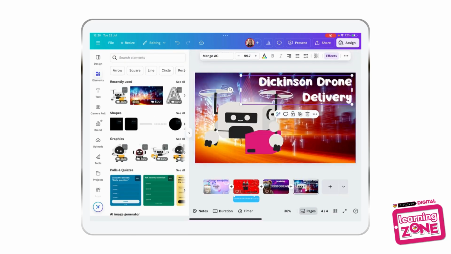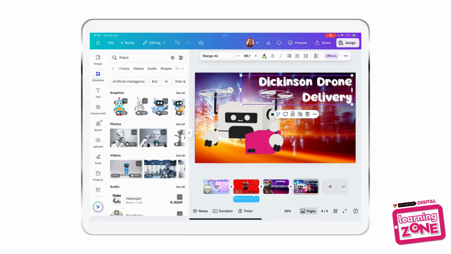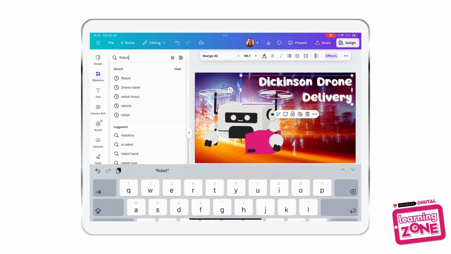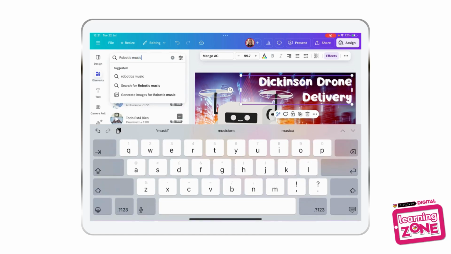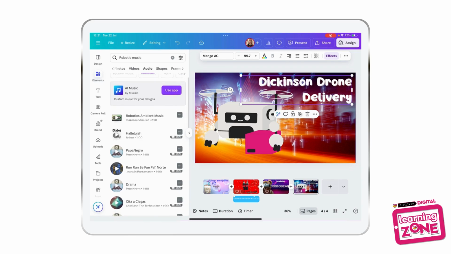And if you want to, you can also put on some music as well. So if I do robot and come to audio, I might even be able to have some robotic music that I can use in the background. Let's have a look and see what comes up. Let's use that, and I'm just going to drop it on there, and it's going to do that there now.